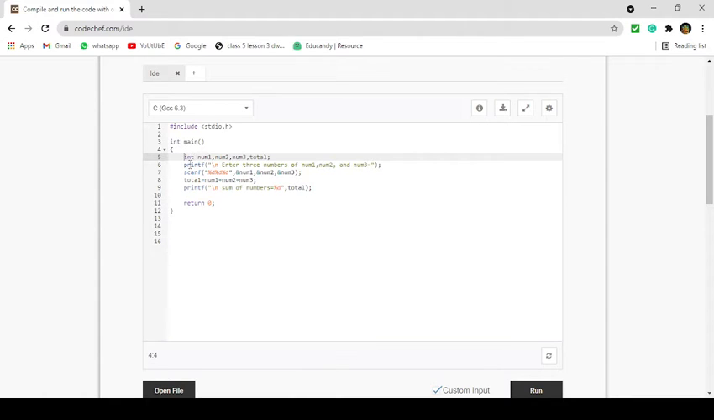And now the next step is the printf function. If you want to show any line as it is on the screen, then you have to write this line in the printf function in double quotes, like \n, enter three numbers num1, num2 and num3, and then for the termination of the line we use a semicolon.